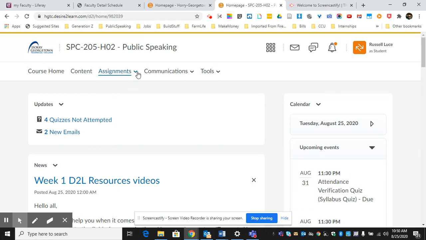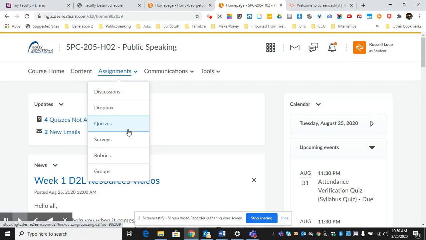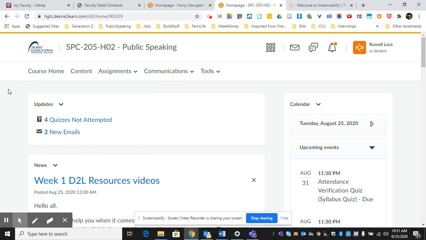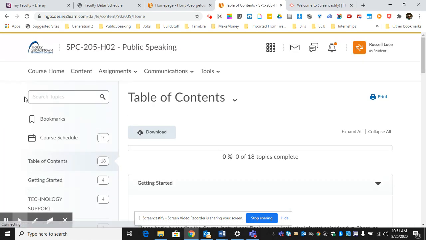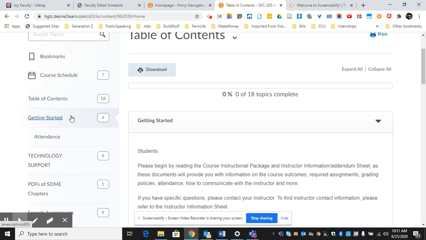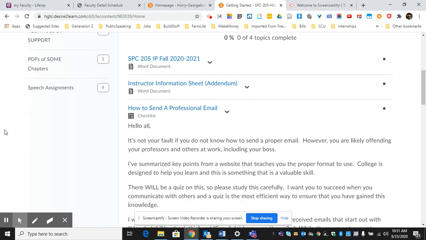You can also find your assignments usually by, if you want to do it the long way, going to quizzes or Dropbox or discussion forum, depending on what the assignment is. Now, you may be wondering what you can do to find information about the syllabus. While I did provide that information to you already, you can go to content, and underneath getting started, you will find a couple of different documents.